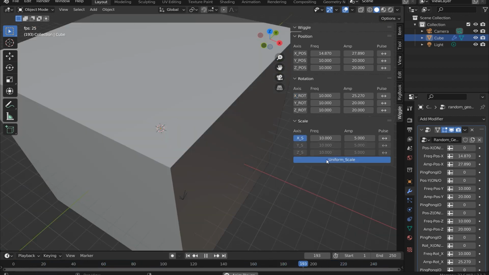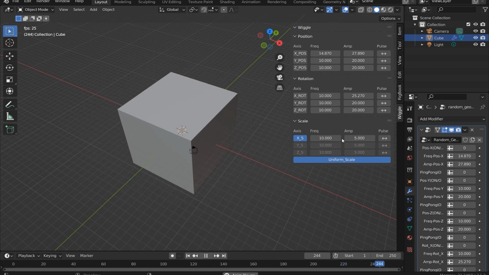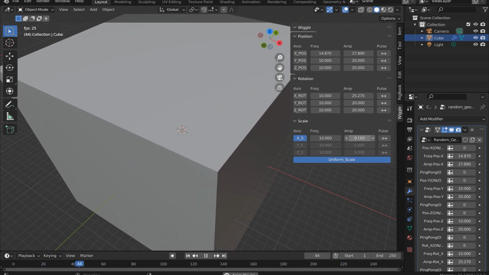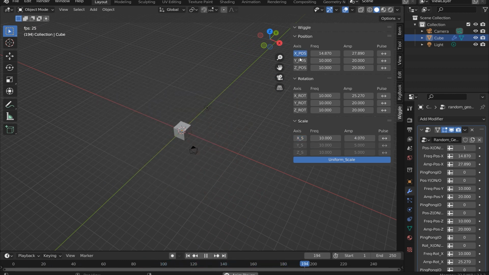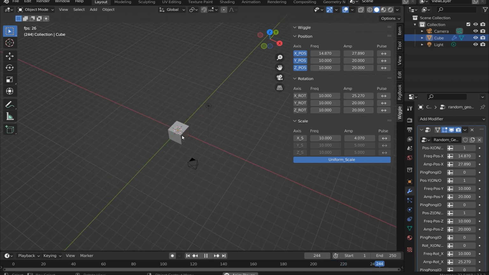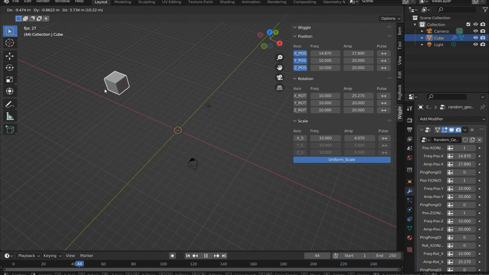For scaling, there is also a switch for uniform scale. Turn it on, and the scale will be controlled by the X scale. The position of the object can be adjusted without adjusting the keyframe.